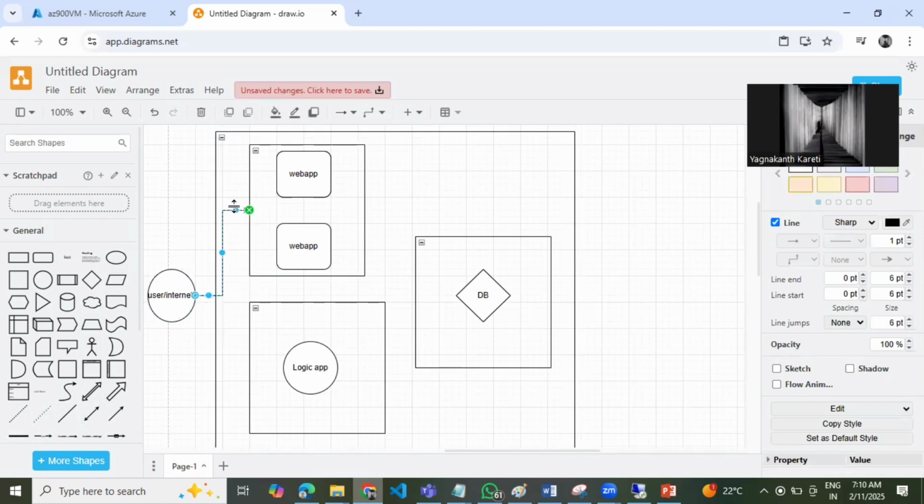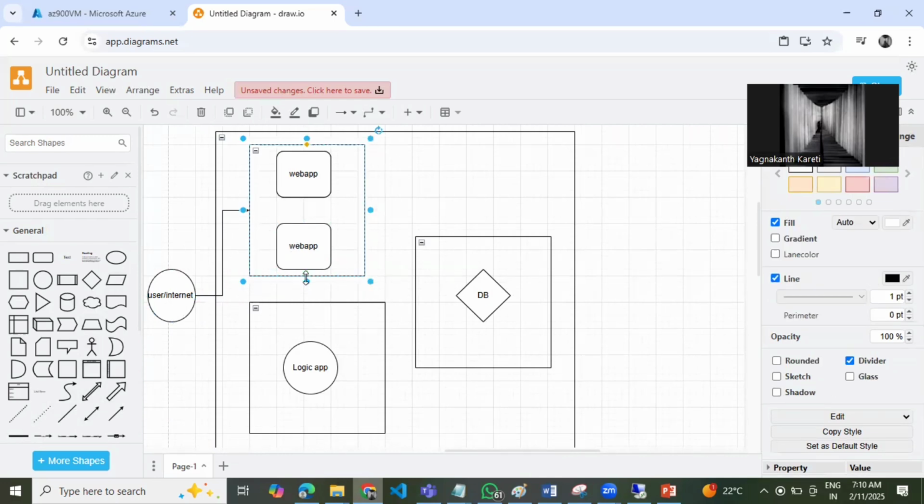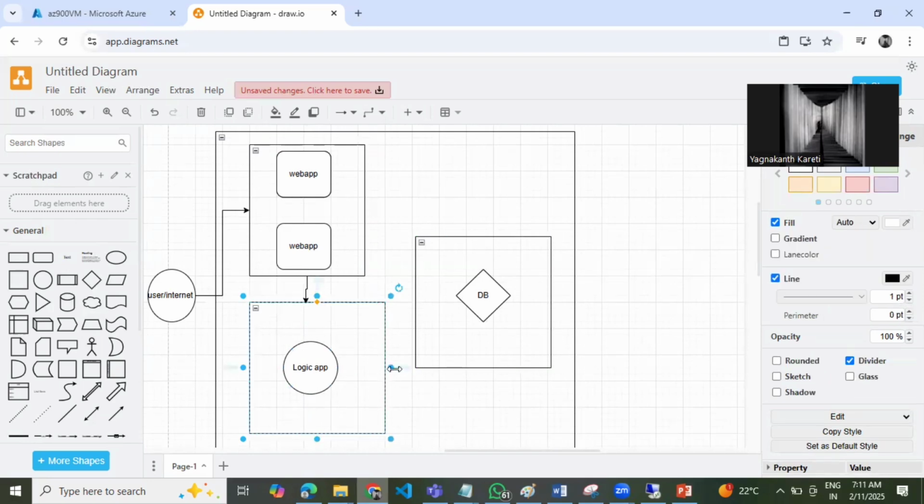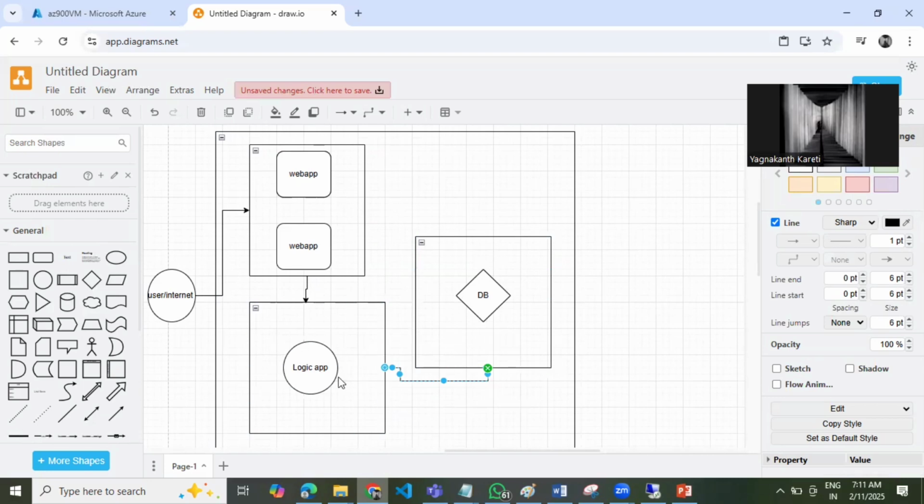Okay, so this is one flow. Whenever a request comes from the internet to the front end, the front end server immediately connects to the logic app and tries to get the data from the DB through the logic app. This is a to-and-fro direction: the internet request comes to the web app, from the web app to the logic app, and from the logic app to the DB.